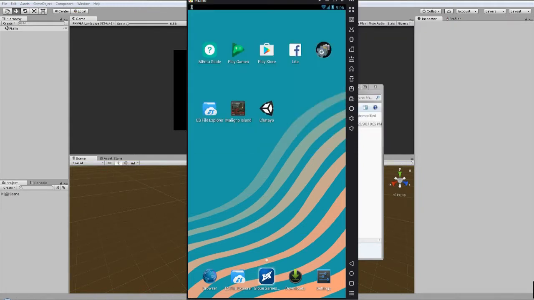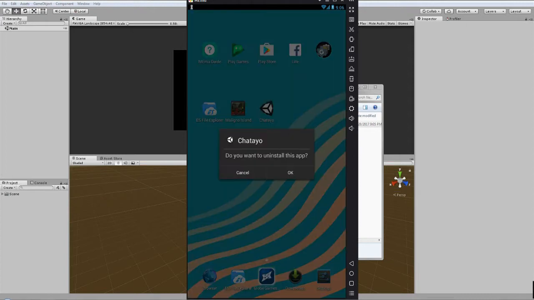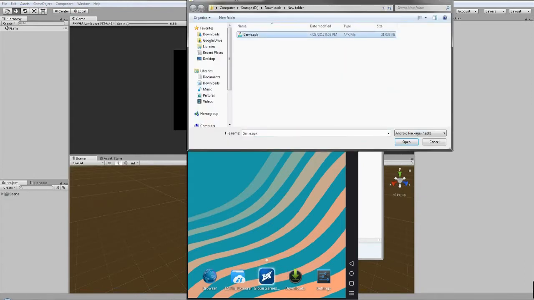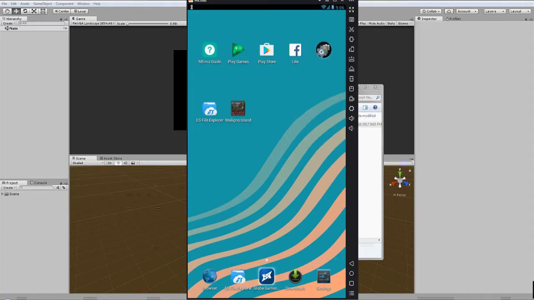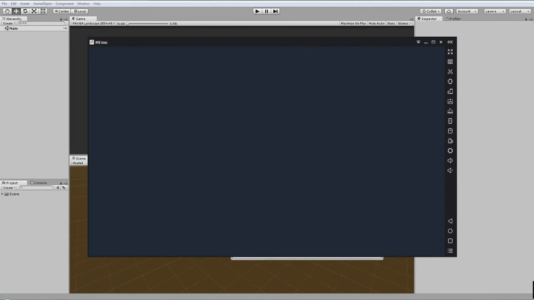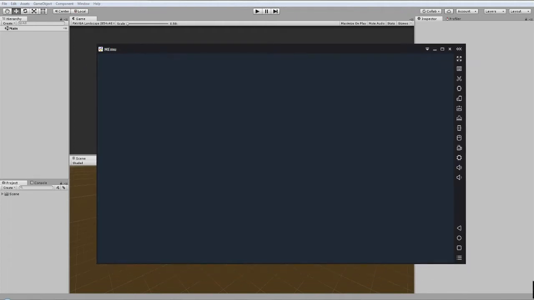I'm sorry, I should remove this one first. Just another note: you should uninstall the game first before you install another version to prevent any error. As you can see, installation is successful. So we could open the game. Made in Unity, the splash screen. And it may take some time. Why is it? What's the problem?